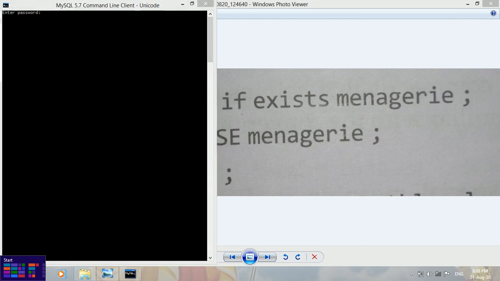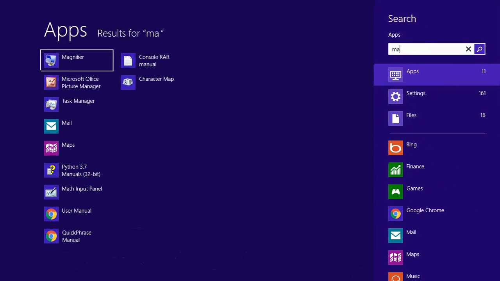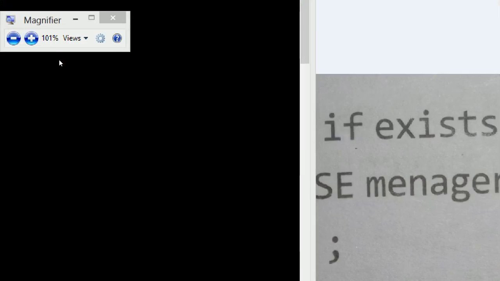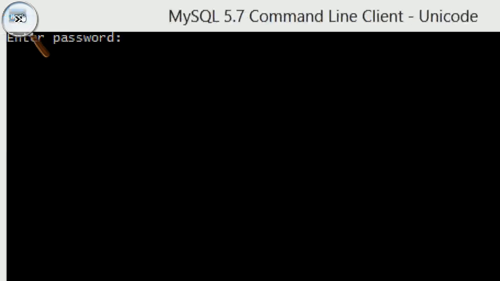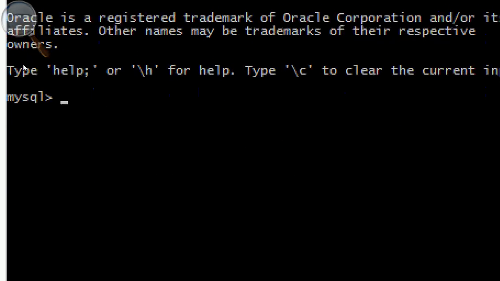Now let me magnify first with the magnifier tool so that you can see clearly. After magnifying, now let me type the password. Okay, after typing the password, now we have to write the command CREATE DATABASE. If you think it already exists, then you can write the drop command. Otherwise, directly you can write CREATE DATABASE, then the name of the database. For example, I create RK1, then a semicolon.